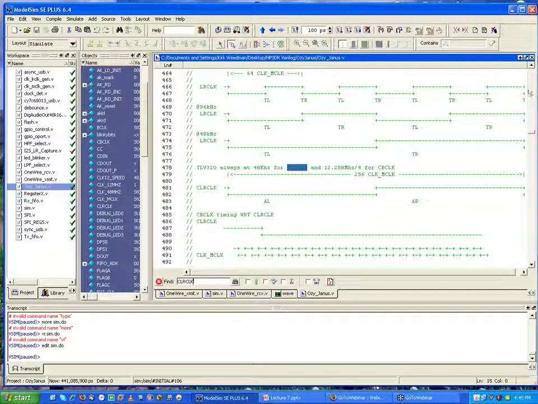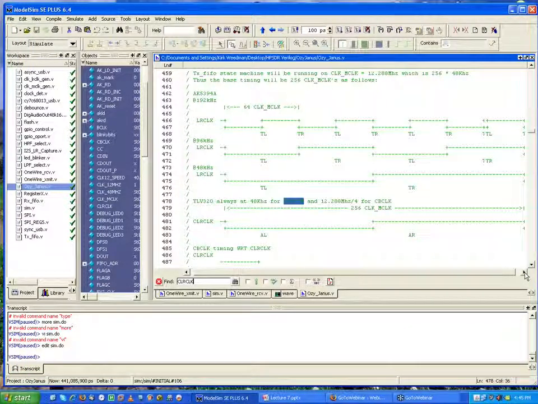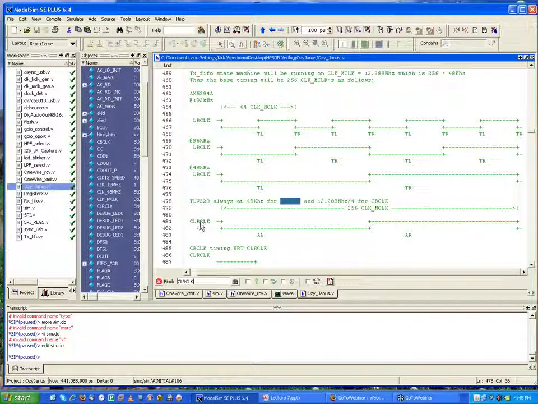Okay, I made a little diagram here in the code. You can look at it. Just a moment. Okay, here's what the CLR clock looks like in the version that I'm playing with here.